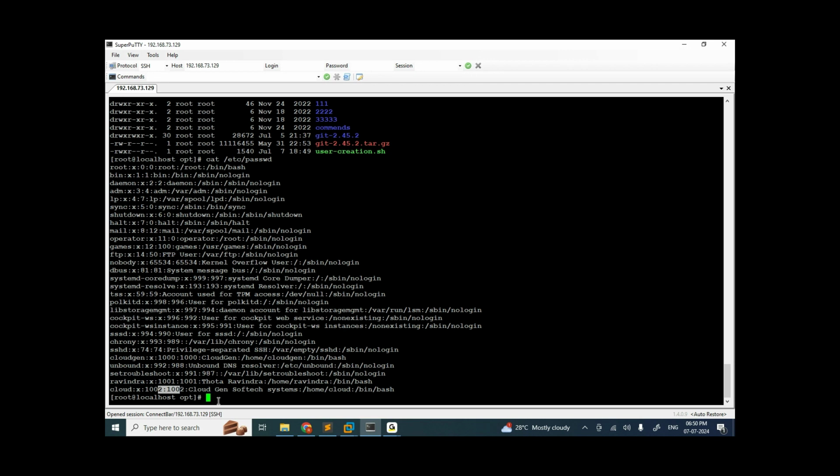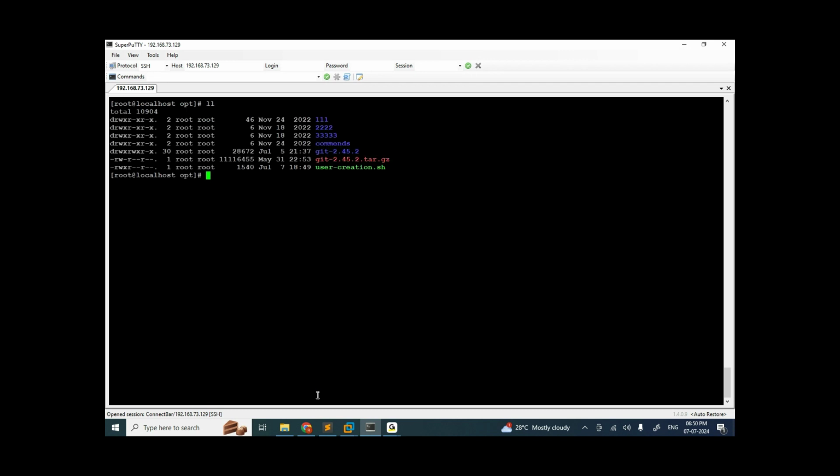Now I'm going to create one new user, Cloud DevOps. With the name of Cloud DevOps, I'm going to create one user. Dot slash user creation. Now it's asking for the username: Cloud DevOps.